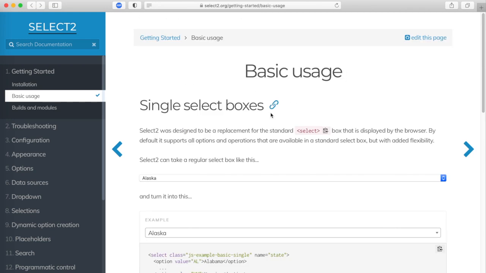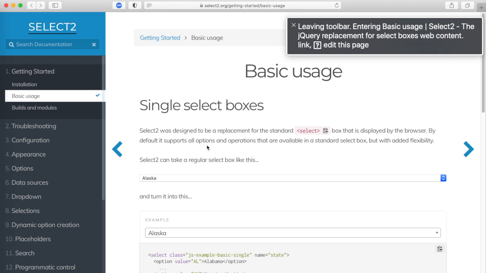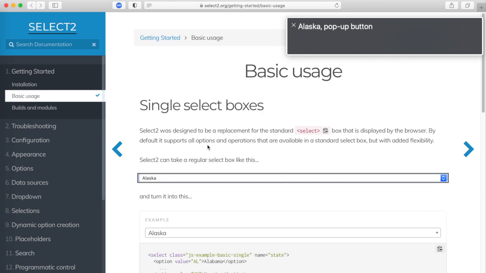Right, I will start with the screen reader. VoiceOver on Safari. Basic usage. Select2, the jQuery replacement for select boxes. Window. Toolbar. Okay. I will tab to the first select box. Leaving toolbar. Link. Getting started. Link. Anchor link for single select boxes. Okay, here it goes. Alaska. Pop-up button. Okay, it's a pop-up button. It's called Alaska. There's no label. Whatever. If I use the arrow key, I can go through the options.